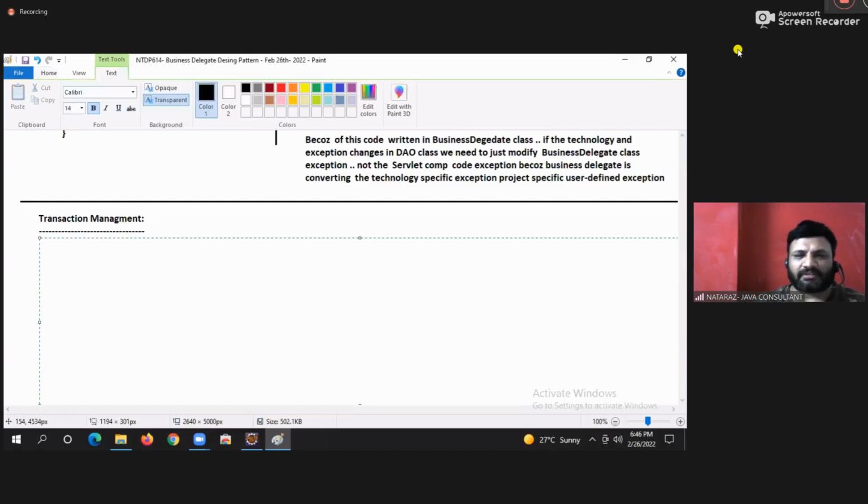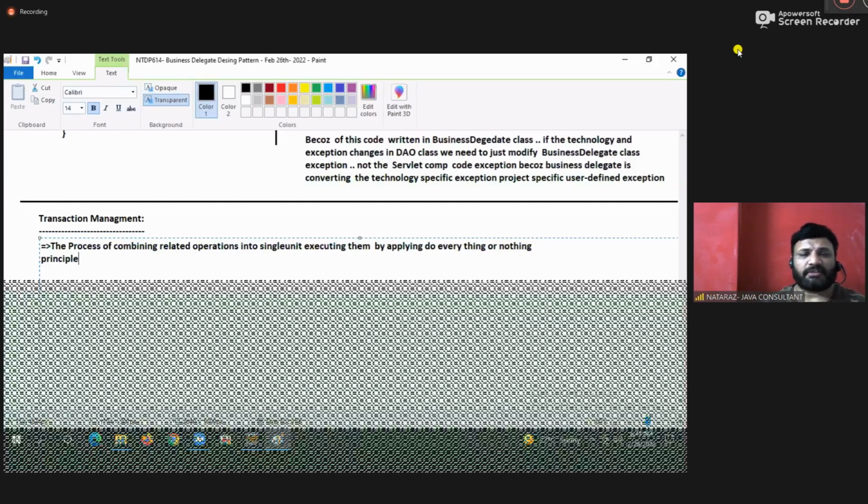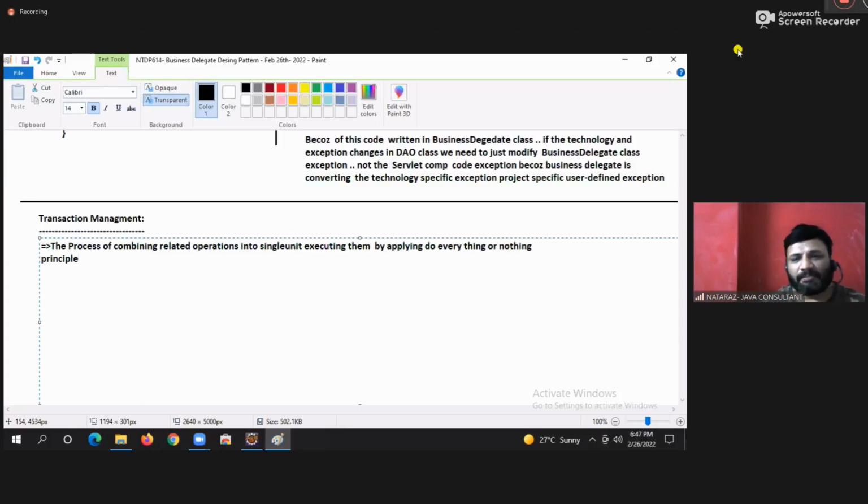Right, boss. The process of combining related operations into a single unit and executing them by applying the do everything or nothing principle is called transaction management.